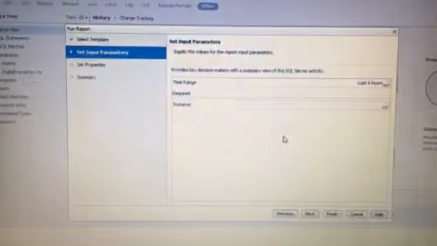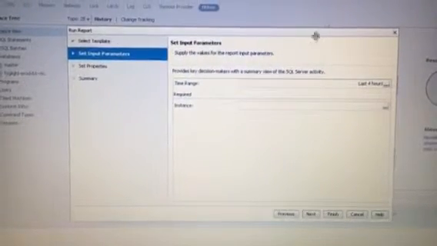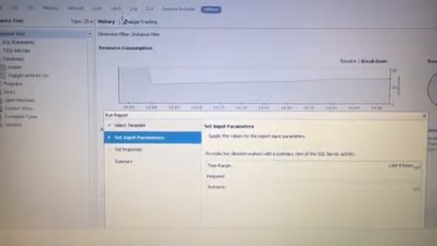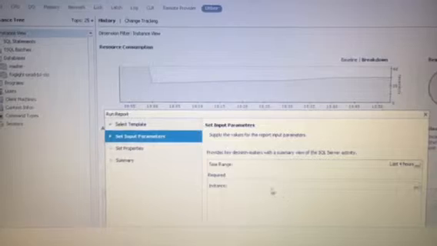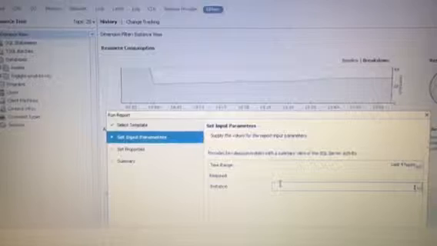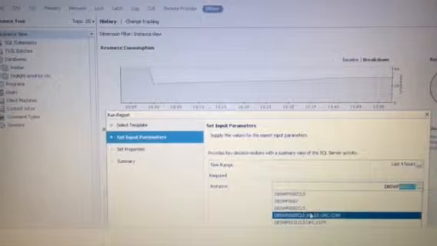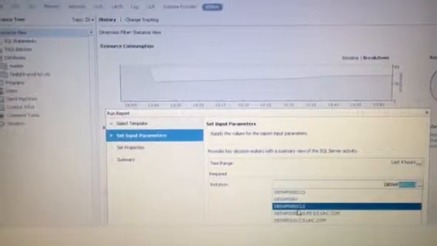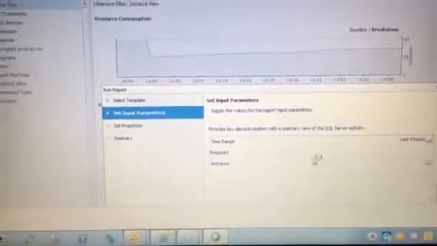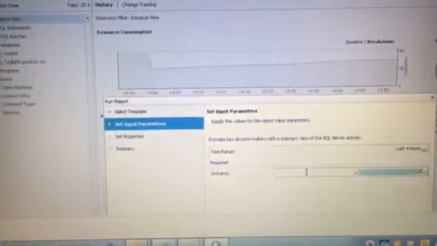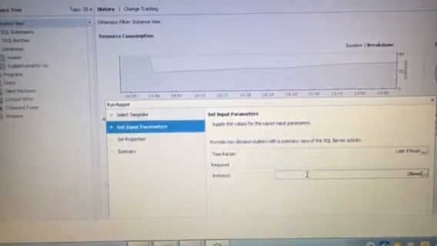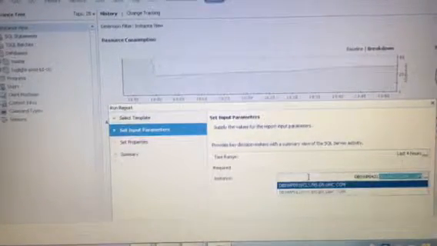Click Next. Wait, instance. Of course, we've got to give it an instance. The tricky thing about this is that if you're looking at a specific server, it doesn't import that server name into your report. So let me do that. DBS WP, what was that? 0431. DBS WP 0431 CLS.